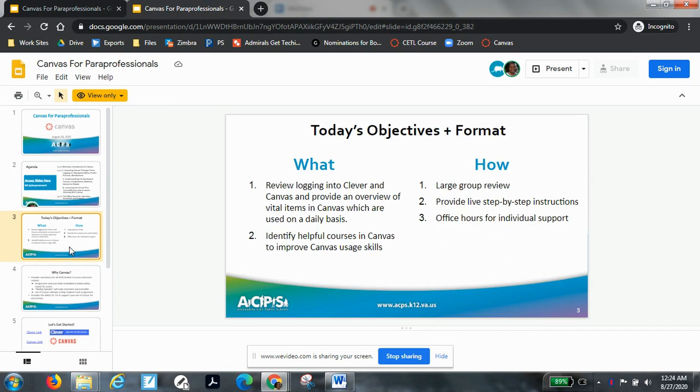Let's talk about objectives and format. What are we going to do today? We will review logging into Clever and Canvas and provide an overview of vital items in Canvas which are used on a daily basis. We will also identify helpful courses in Canvas to improve Canvas usage skills. How are we going to do this? We will do a large group review, provide live step-by-step instructions, and office hours for individual support.